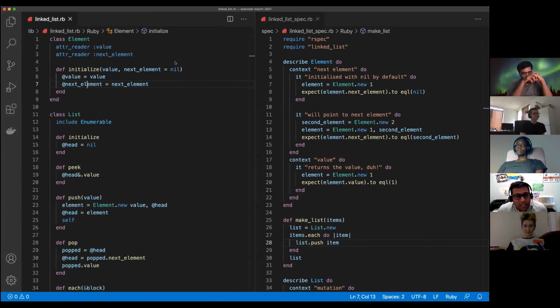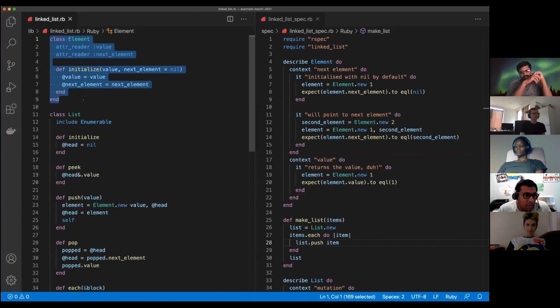So I attempted the linked list thing with fairly little instructions. So bear with me if it's not what you expect. What I've got is an element, which is going to be the nodes in our linked list. They must have a value and they possibly have a next element.